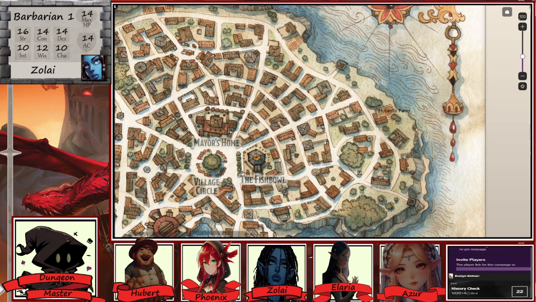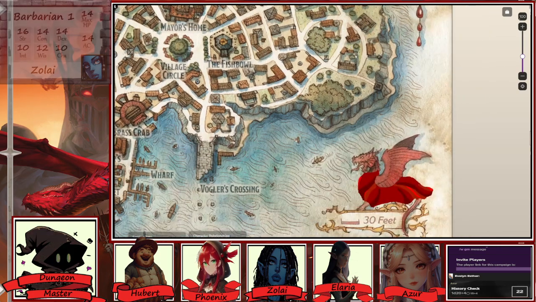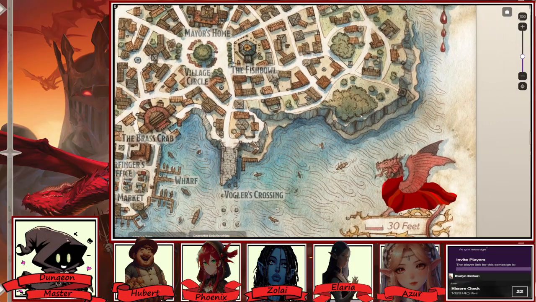DM, you're not mad, are you? About what? Bottom right. Oh, the dragon armor or cloak. Yeah, no, I saw that as it was being made.